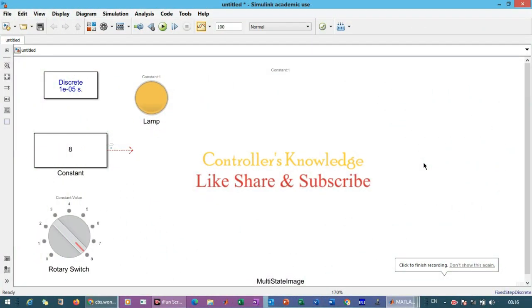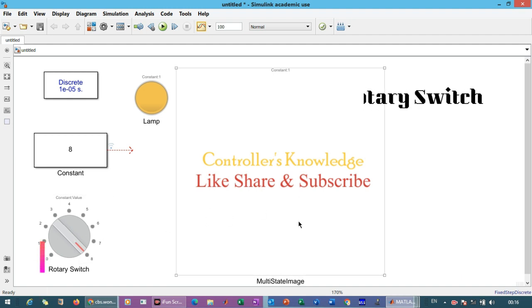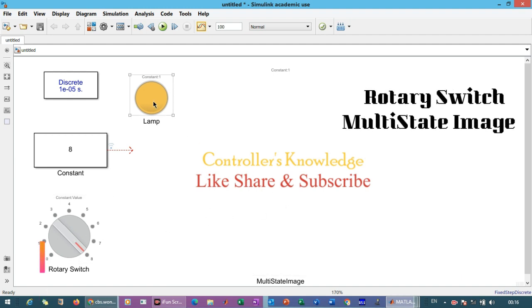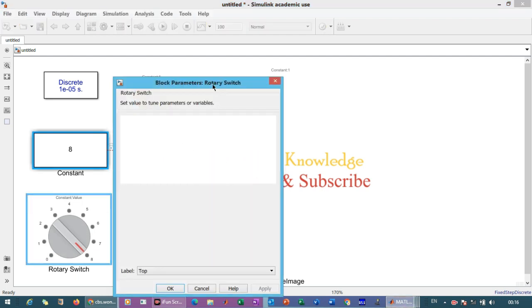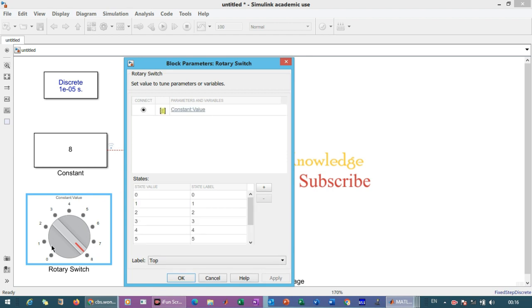Hello everyone. In this video, we will learn to use the rotary switch, multi-state image and the lamp for your project. To use the rotary switch, just click on the rotary switch and you can change the numbers, levels and the state values by configuring the state and state levels. So you can change the state levels by changing the values here.